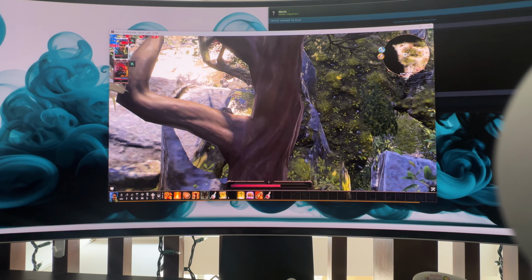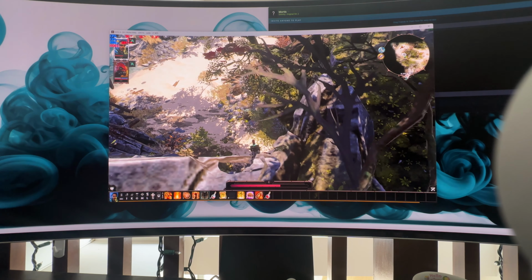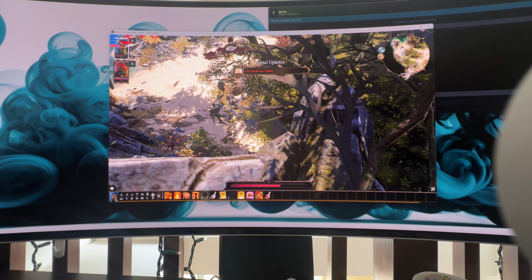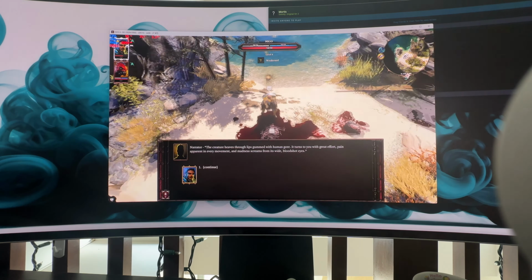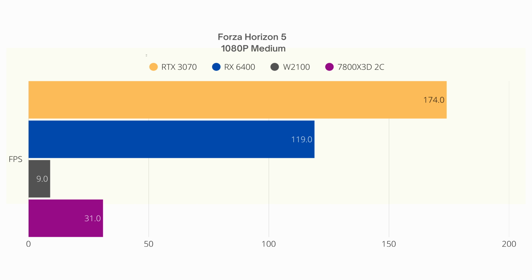Then I switched to Divinity Original Sin like normally, and it was around 22 frames a second. Not great at 1080p medium, but still playable, but not enjoyable. Then I switched to Forza Horizon 5 at 1080p medium or low, and you were getting 174 for the 3070. You dropped to 120, which is basically the frame rate.